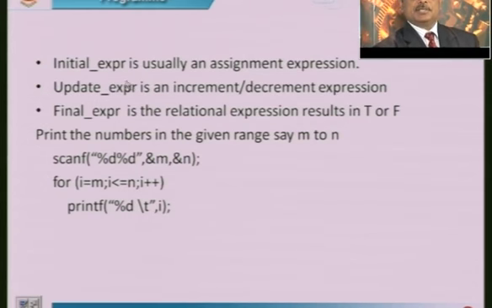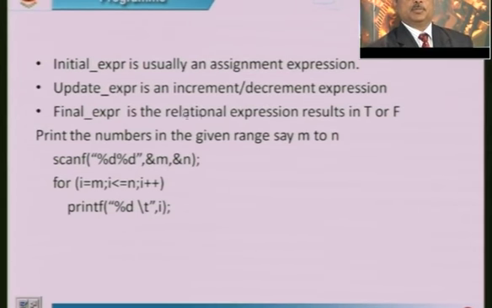So, the initial expression is usually an assignment expression, and the update expression is an increment or a decrement expression. Depending upon the problem domain, we are going to use the increment or decrement process. The final expression is the relational expression, which results in the value true or false. If it is true, control goes inside; if false, control goes outside the for loop.